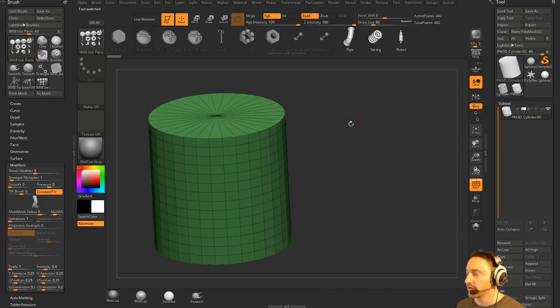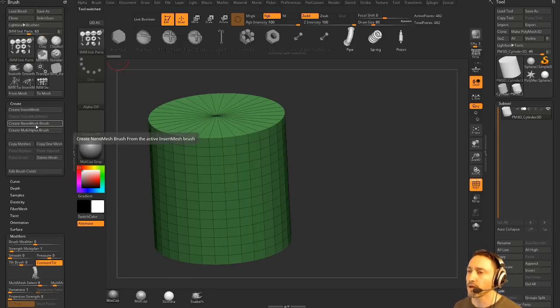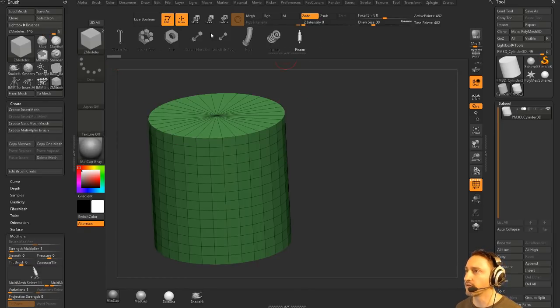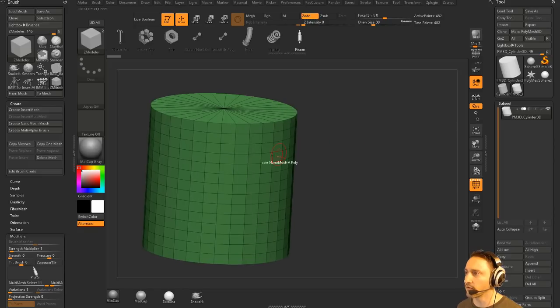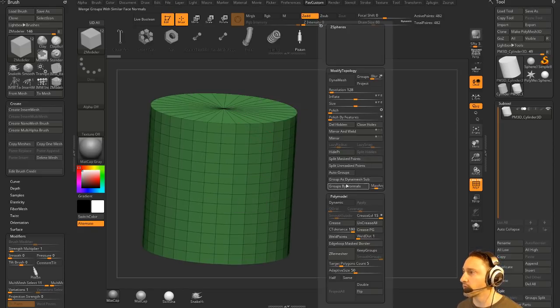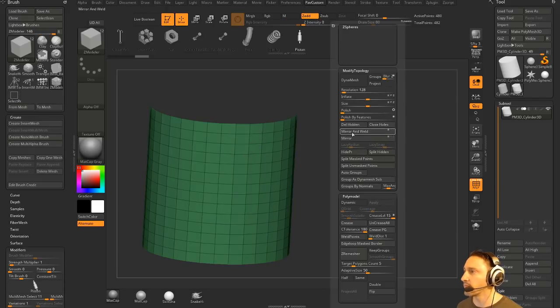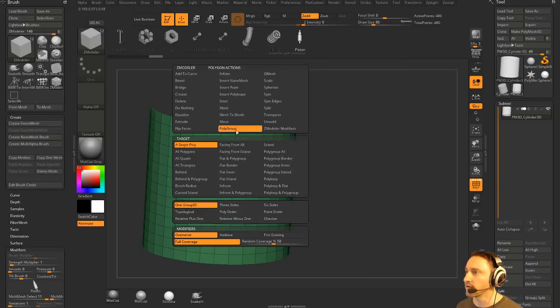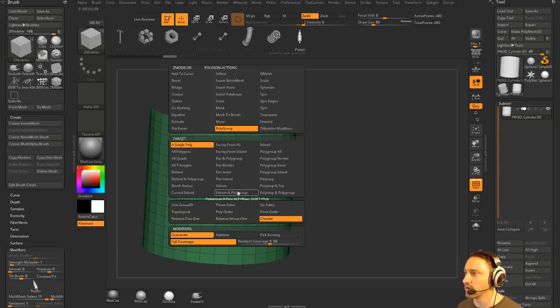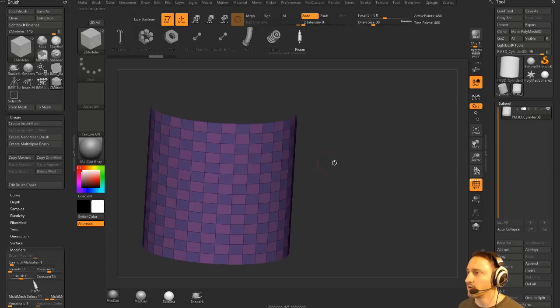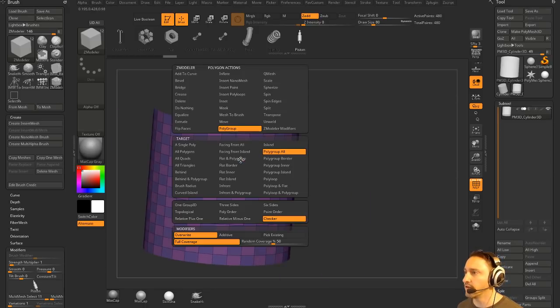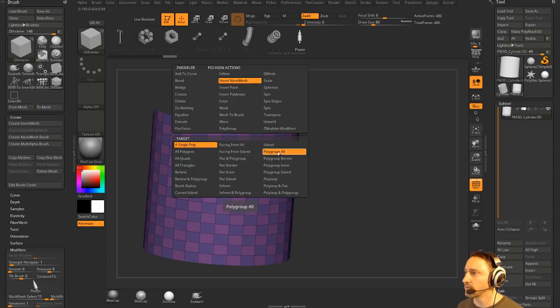So NanoMesh here. If we have this brush selected, we can go to Brush, Create, NanoMesh Brush. And now these things are all NanoMesh brushes I can select. So through here, let's go ahead and do a quick group by normals, isolate this top one here, and delete hidden. And now we can do a polygroup checker, and we'll do all. So now we have checkers on here. Now on these pink ones here, we can go to Insert NanoMesh, Polygroup All.